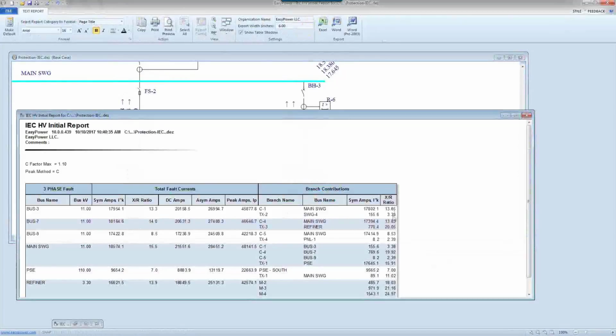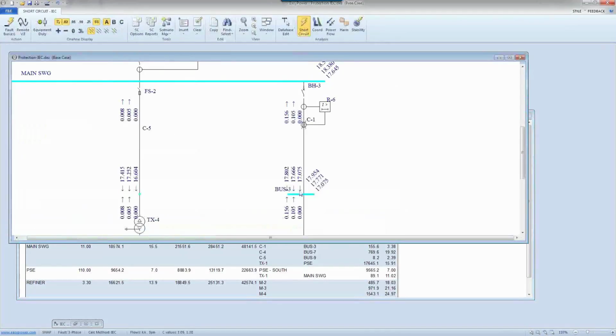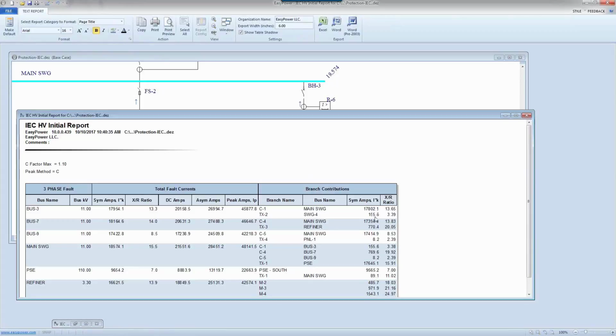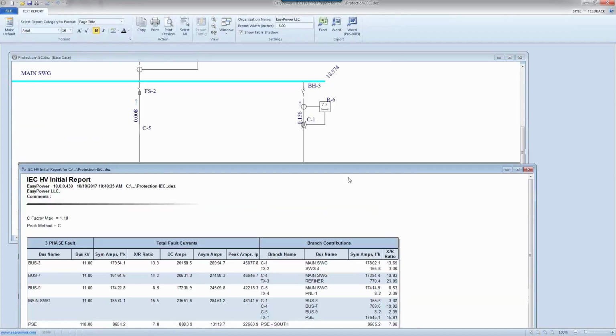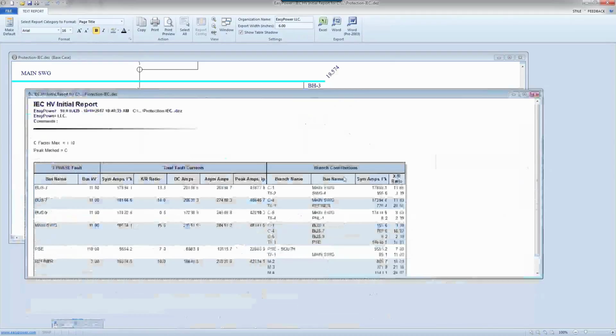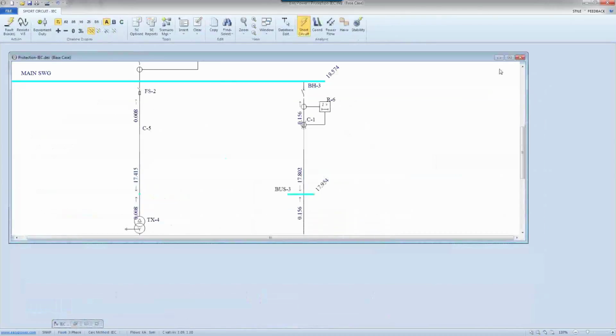They have their own X over R. These are the X over R for those branches. Symmetrical amp value through this branch, and these are the initial values through this branch. So for this one, I'm getting 179.54 if I have a fault here. I'm going to turn everything else off. 179.54, 17.802, and 156, and you see the values coming, and they are exactly shown here. So this is the report for the high voltage, and very brief.